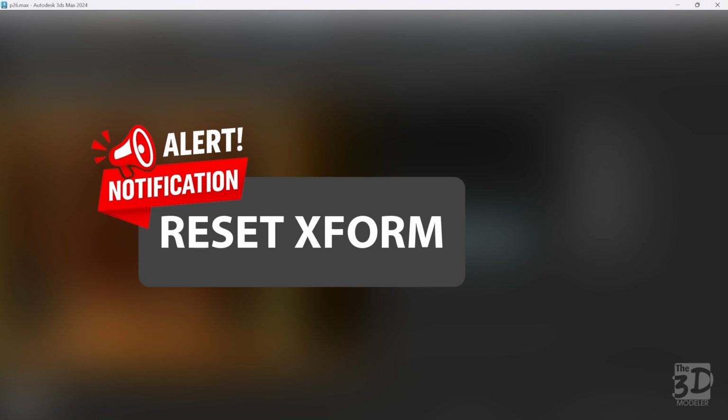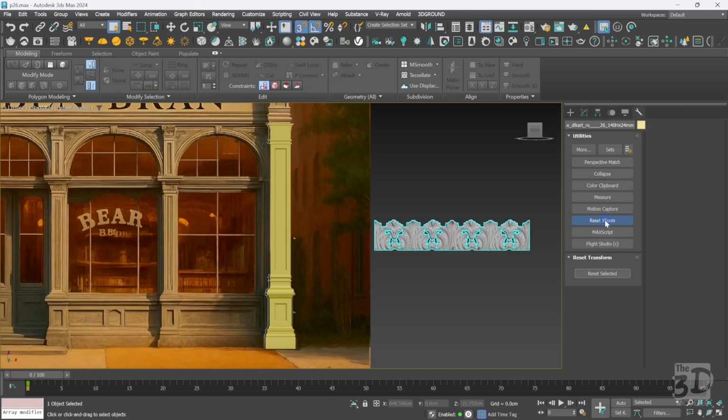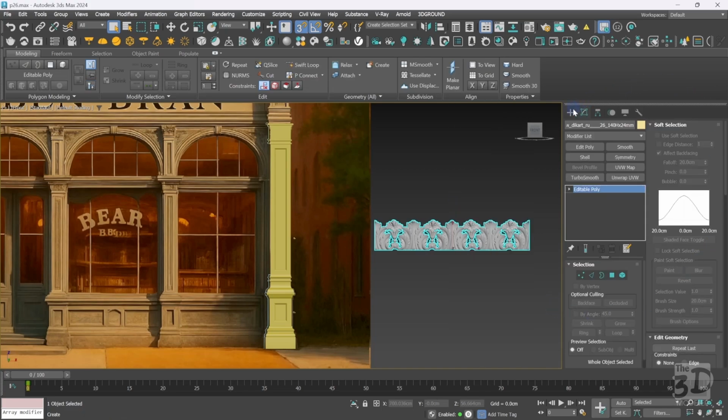And remember this, before editing any imported object in 3ds Max, always reset the XForm. It's a key step to prevent editing issues later. Trust me, skipping this step can lead to some really frustrating surprises down the line. And to do so, with our imported object selected, from Utilities tab, Reset XForm, Reset selected. Then right-click and convert our object to an editable poly object. Now we have finished resetting the XForm of our imported object.